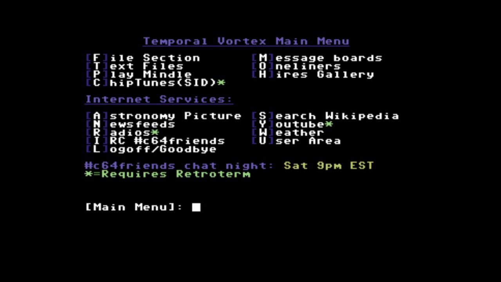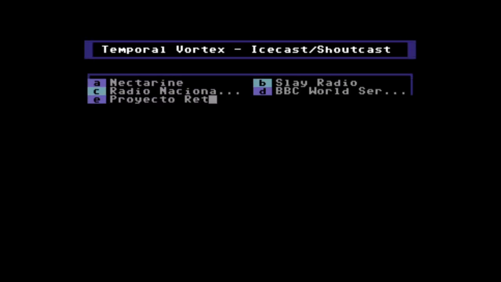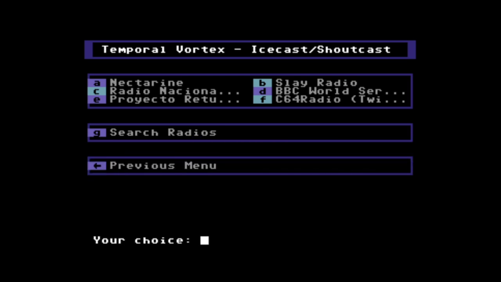Okay, let's check out radios. And let's see if we get a copyright strike here. Well, let's try BBC Radio World Service. See if it'll load. I'm going to hit Enter to start, and you can hit X to stop or cancel whenever you're tired of listening to it.